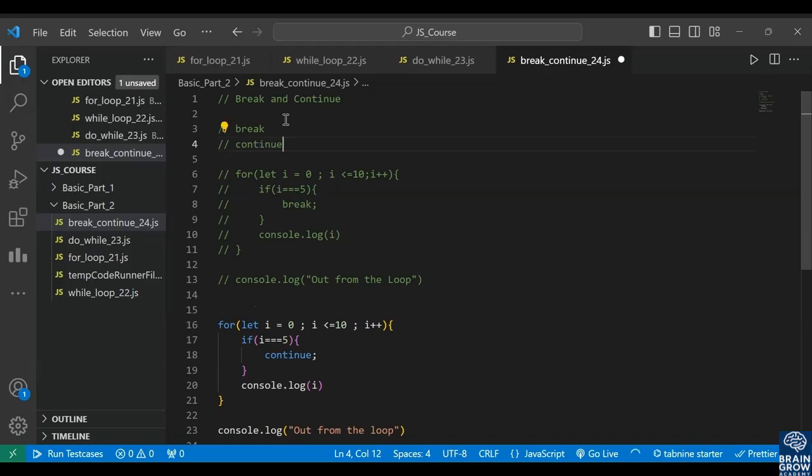So the break keyword, when encountered, gets out from the loop or exits from the loop, and when continue is encountered, then that particular iteration is skipped. So here is the difference between break and continue keyword. In next videos we will learn non-primitive data types like arrays and objects.